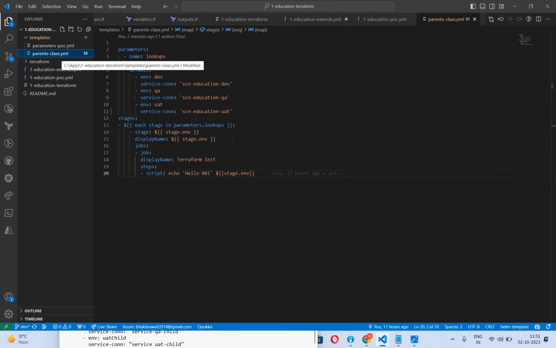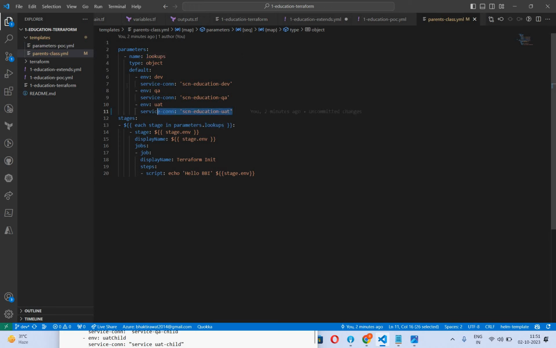In parent-class YAML, I defined a parameter lookup with object as its type. If it is an object, then it might have multiple elements or items. You can see I have three items here: dev, QA, UAT, and I also have the respective service connection of each environment. So this is my object which I defined as a parameter. Object type parameter.